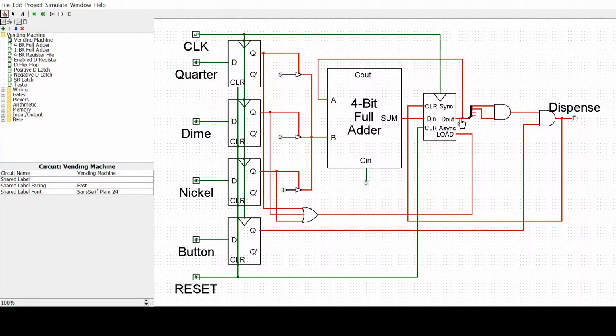Now this A input is the output of this register. This register stores the current value of however much money is in the vending machine. This input gets fed back into the A input. So every time these are high, it adds the new coin's value to the money already there.